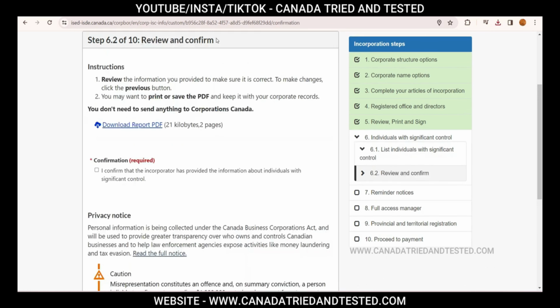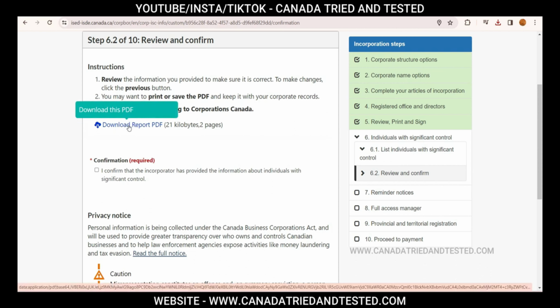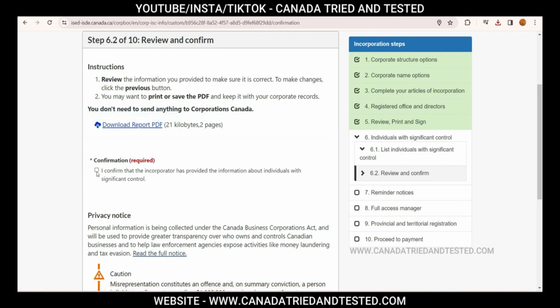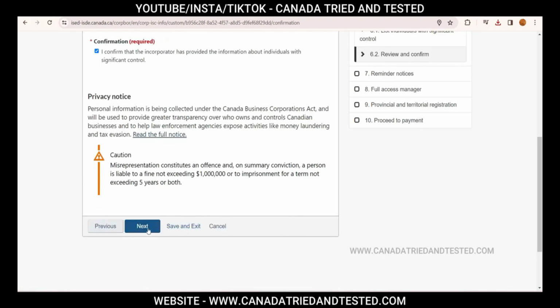So this is the review and confirmation section. Whatever you filled, you will be able to download the report and check, recheck and cross-check. Once you have done with that, click I confirm, then the privacy notice, go through this, then click next.